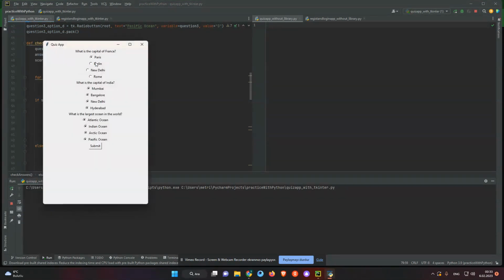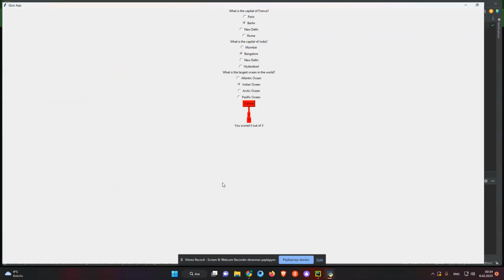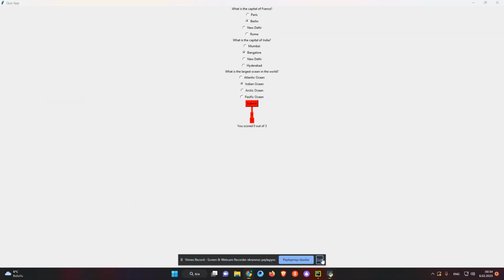Yep. Let's say Paris is true, and let's say all of them wrong. Let's try all of them in steps. Indian Ocean. It is the first one like that, right? First one like that when we click on it. Let's say the first one is Paris, true answer. The second one Mumbai, wrong, incorrect, and the last one incorrect. Did you see that? It is orange.